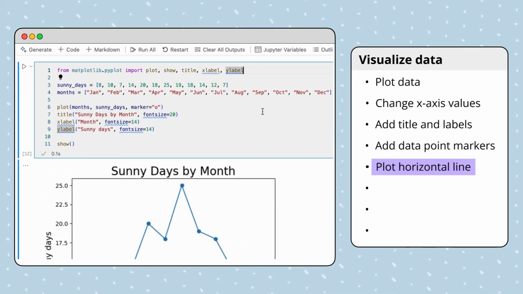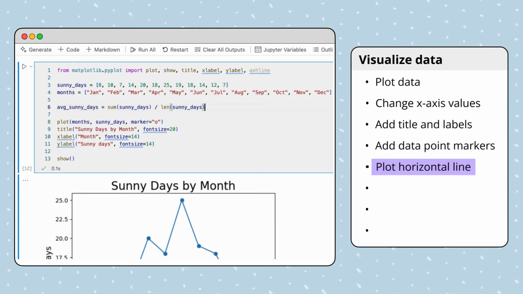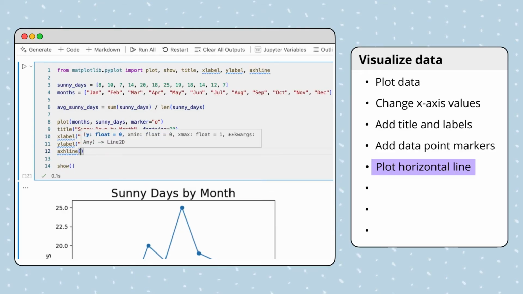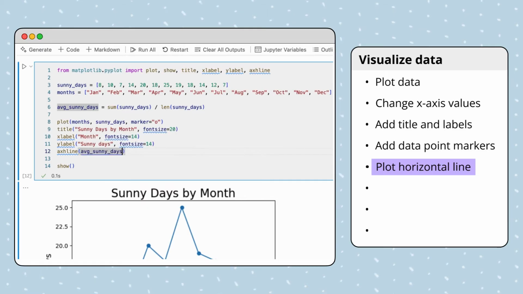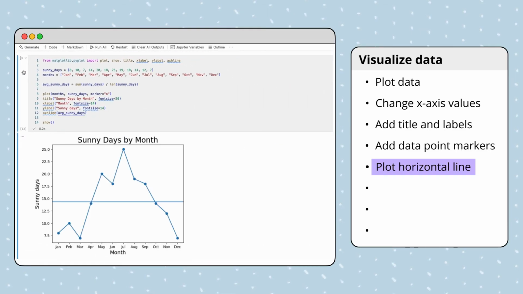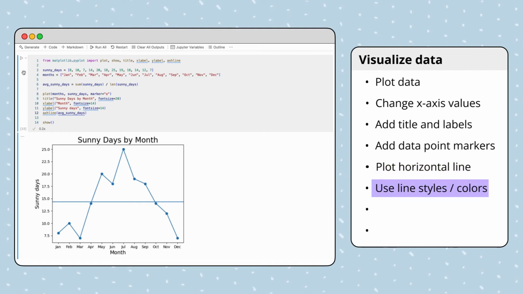This can be done in two steps using the axhline function. First, we calculate the average number of sunny days over all the months. Then, we pass this value as the argument of the axhline function. Running our code, we get an updated plot where the average number of sunny days is represented by a horizontal line. That's great, but our two lines would have better visual contrast if we use different color and line styles for the horizontal line. As with the marker argument, there are a lot of line styles and color options available.